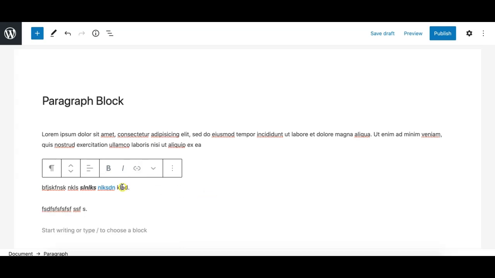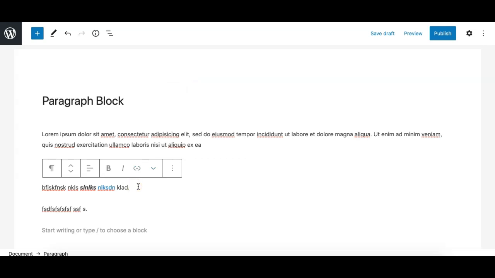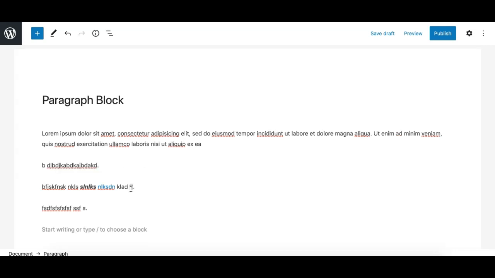There are more options hidden in this arrow, which are inline code and inline image. Let's see one by one what they are. The inline code allows you to basically write some code inline. For example, if I want to present some tags or HTML code or CSS code or whatsoever inline in this paragraph.